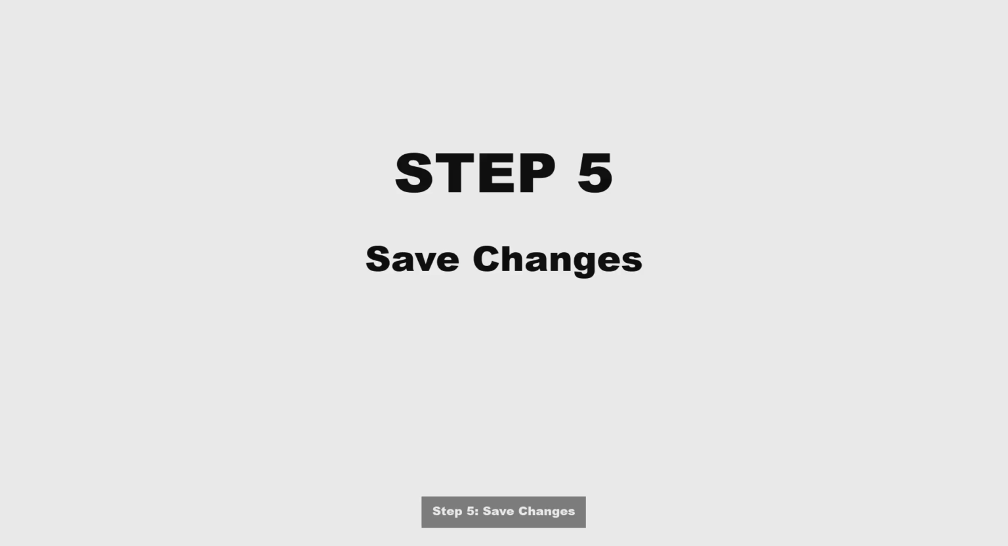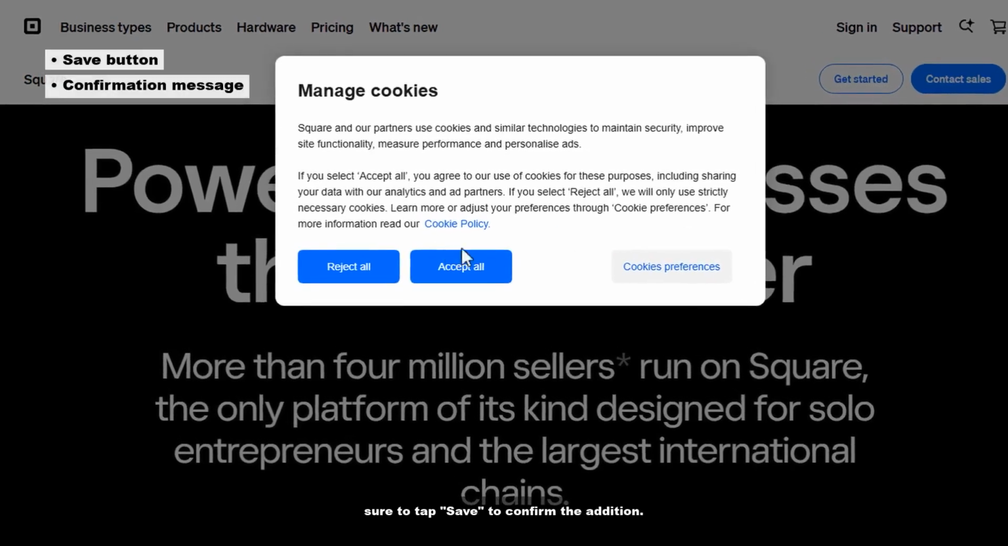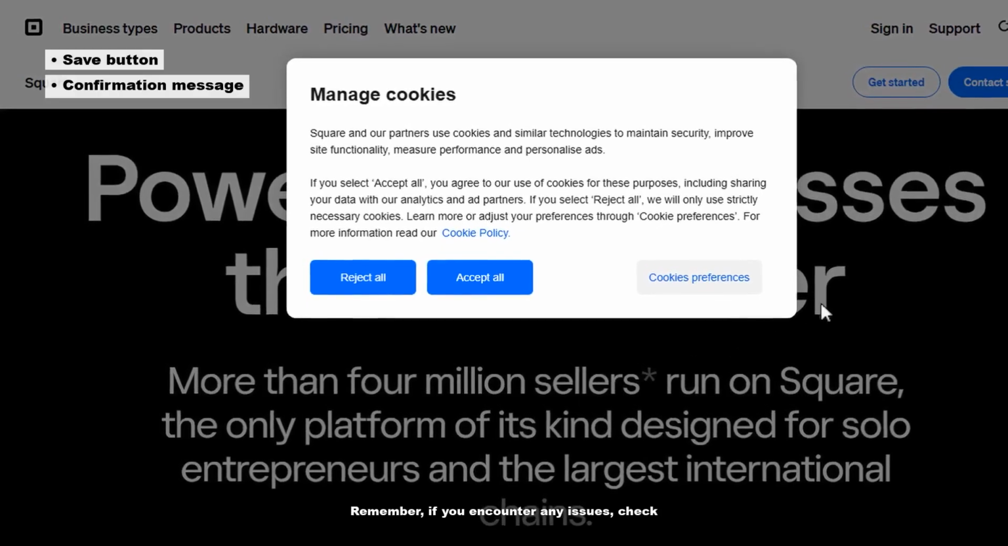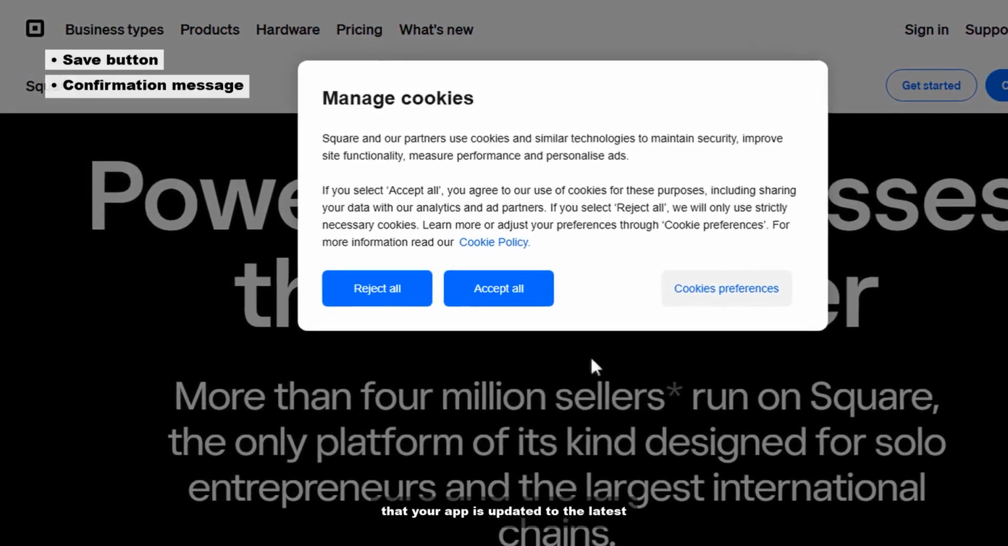Step 5. Save changes. After entering your card information, make sure to tap Save to confirm the addition. You should see a confirmation message if successful. Remember, if you encounter any issues, check that your app is updated to the latest version. Happy selling!